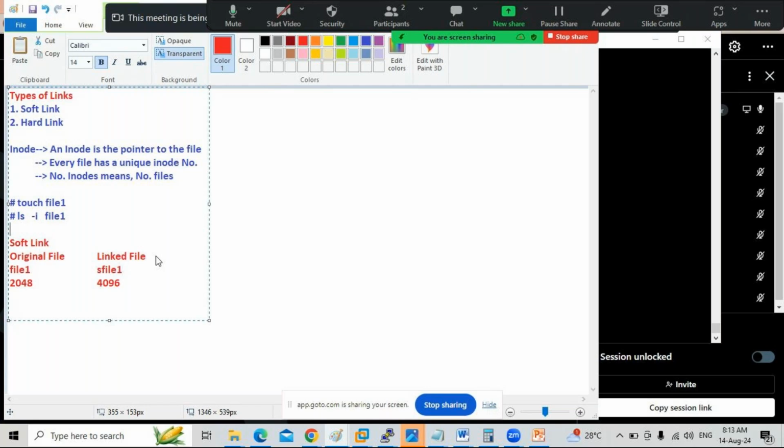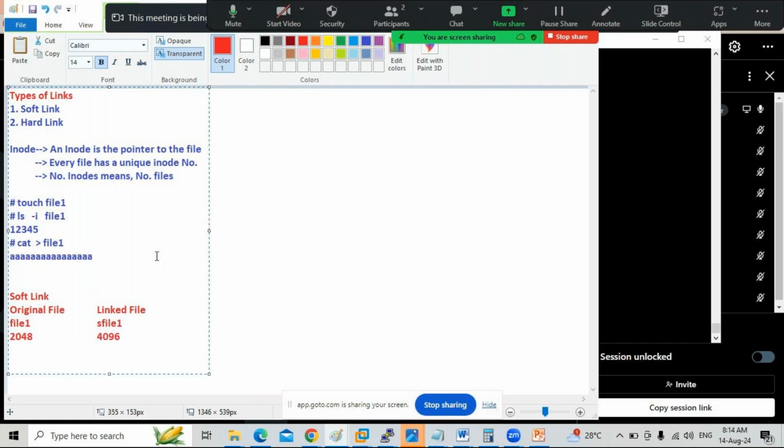Here I create the file called file1: touch file1, ls -i file1. What is my inode number? Let us say 12345 is my inode number. How to write the data in the file? Through cat greater than name of the file, file1. If I write some data in the file, Control D to save.